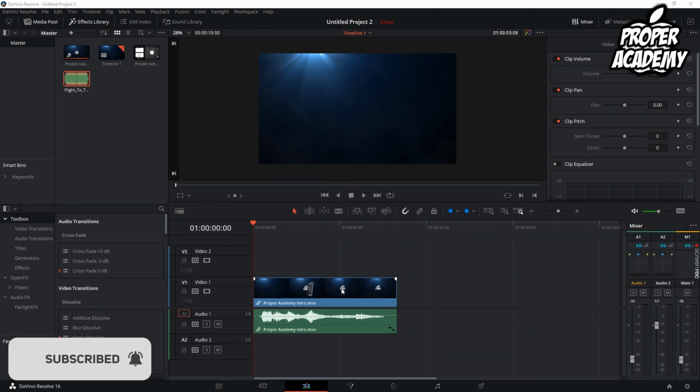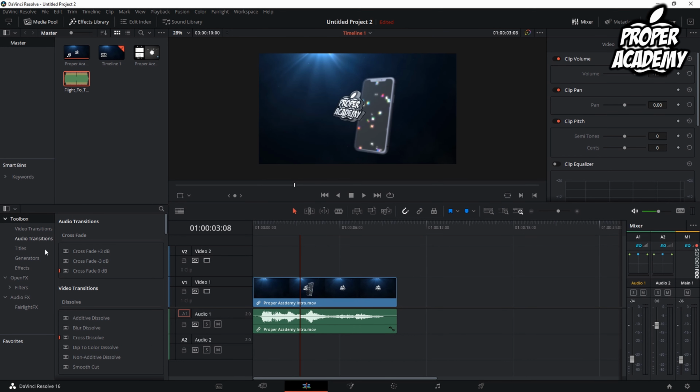So all you have to do is make sure you have a video on your timeline like I do here, and then you just want to go over to the effects library, click on that, and then you want to go to video transitions. And then I recommend not using the additive dissolve. Cross dissolve does work a little bit better. So all you have to do is click on cross dissolve and drag it over to the start of your video clip, and then also the end of your video clip.